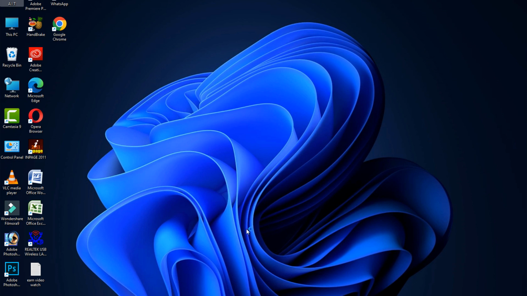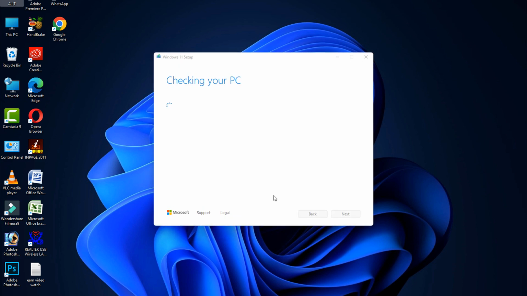Now after that, your computer will automatically restart, and after the restart your problem is fixed.